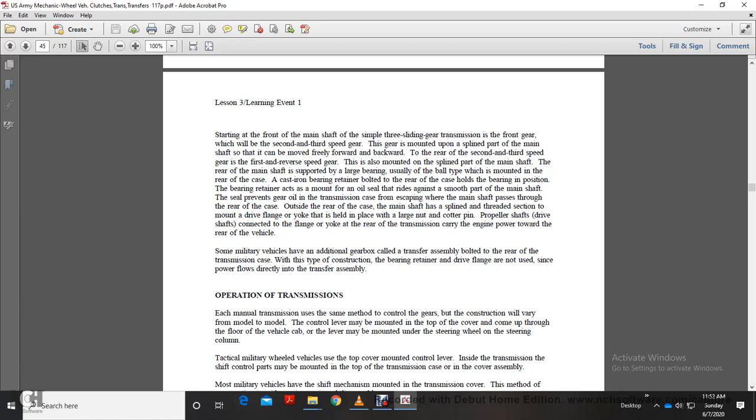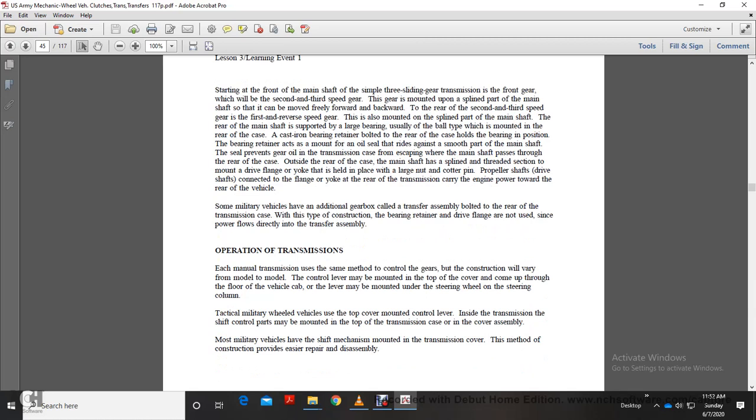The main shaft spline at the rear mounts the drive flange or yoke, which is held with a plate, a large nut, and a cotter pin. The propeller shaft connects with the flange and yoke at the rear of the transmission and carries engine power toward the rear of the vehicle. Some military vehicles have an additional gearbox called a transfer assembly, bolted to the rear of the transmission case. In that construction, the bearing retainer and drive flange are not used, and power flows directly to the transfer assembly.